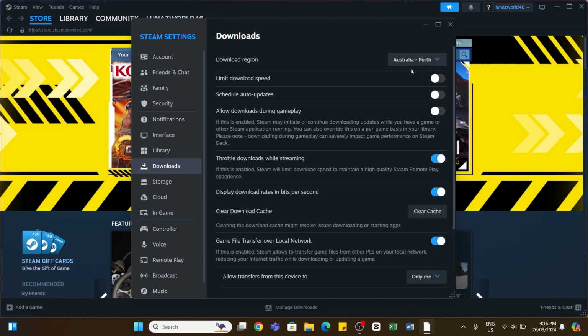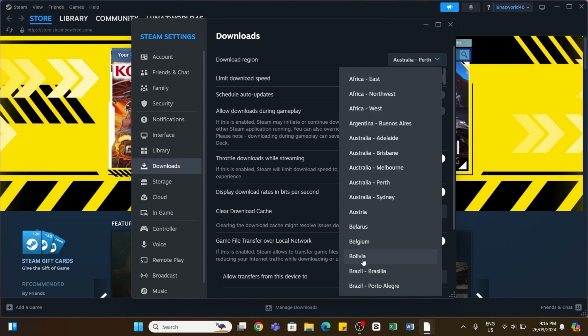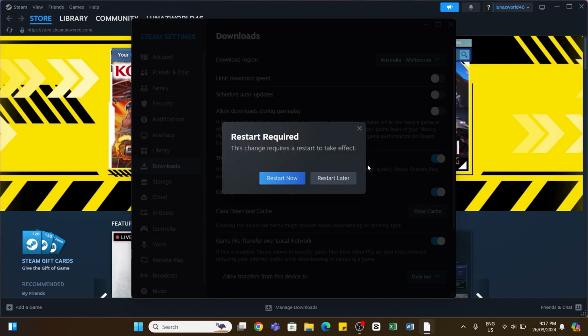At the right side, you will see the current location or region. Here, you need to click on it, and from this drop-down, select the nearest server. Once you find the nearest server to you, click on it, and a pop-up will appear. You will need to click on this Restart Now button, and then the application will be closed. You will need to open it again.